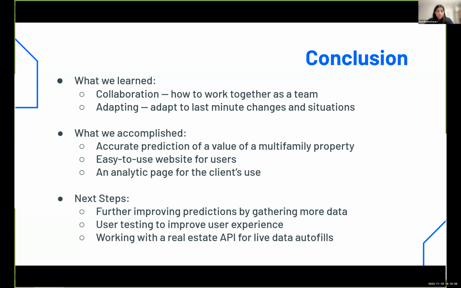Additionally, outside of the website, we have set up an analytics page for our client Taylor to use. Our next steps for this project would be to further improve the predictions by allowing the client to update any older data to new data and working with the real estate API for live data autofills to fill any gaps that may not have been covered. We'd also use user feedback to improve the website experience as we are continually improving the website.